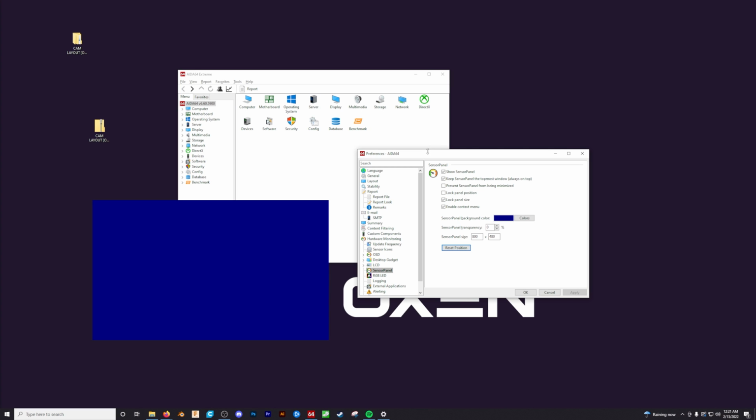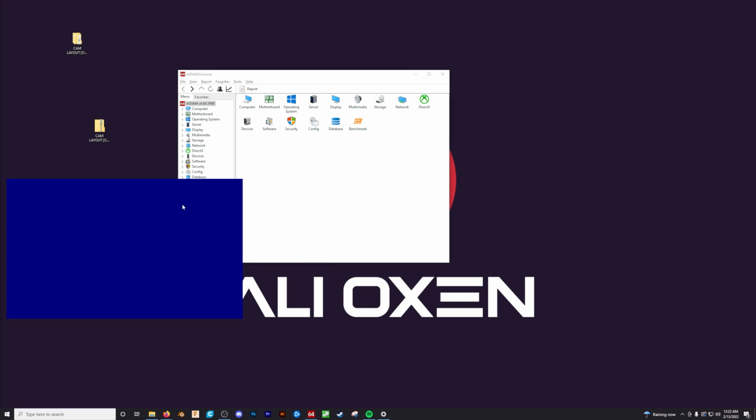So once your sensor panel is up and available, you want to confirm that the sensor panel matches the size layout of the one that you've downloaded. So for the cam layout, it's 800 by 480. And you can see here our sensor panel size is 800 by 480. So we're good to go. Once you've checked that your sensor panel size is correct and everything is correct as far as showing your sensor panel, hit OK. And now you can start customizing.